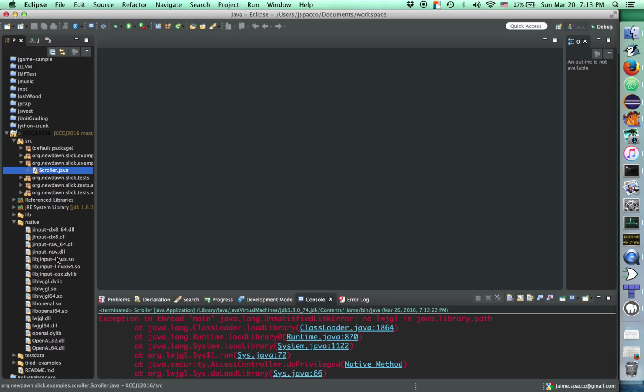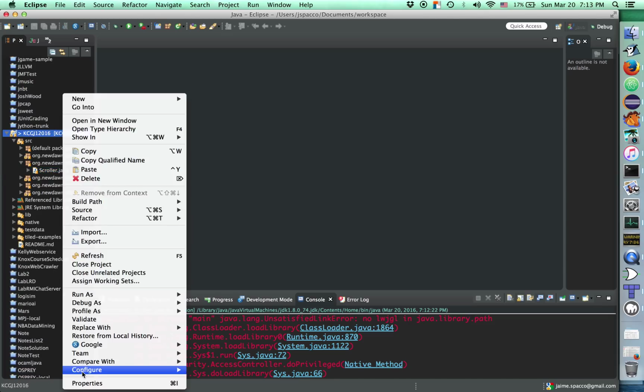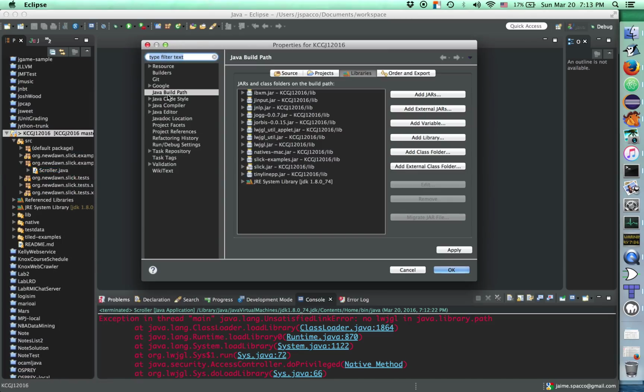We don't have that connected in right now. We have these files sitting here, but we didn't tell it how to find them. So the way we're going to fix that is actually very simple. We're going to bring up our properties again. We'll go Java Build Path. We'll go Libraries. This natives, we're going to open this up.